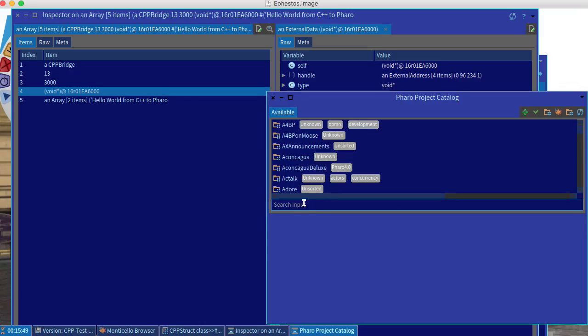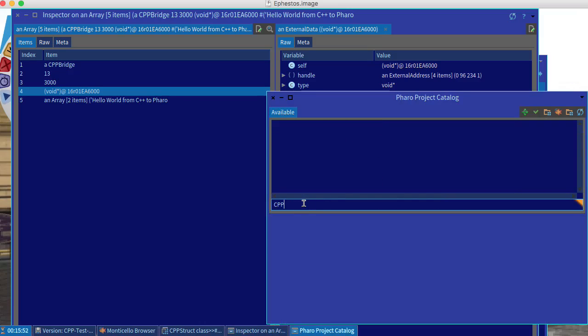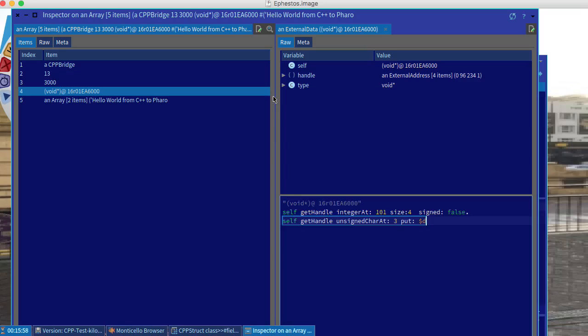Now, if you want to install it, it should be in the catalog browser. Yeah, let's see if it is in the catalog browser. Not yet, but it should be soon enough. I have added the configuration, and it should appear probably tomorrow if you want to install it the easy way. Or you can use Metacello, and you can go to the GitHub repository, which is somewhere around here.